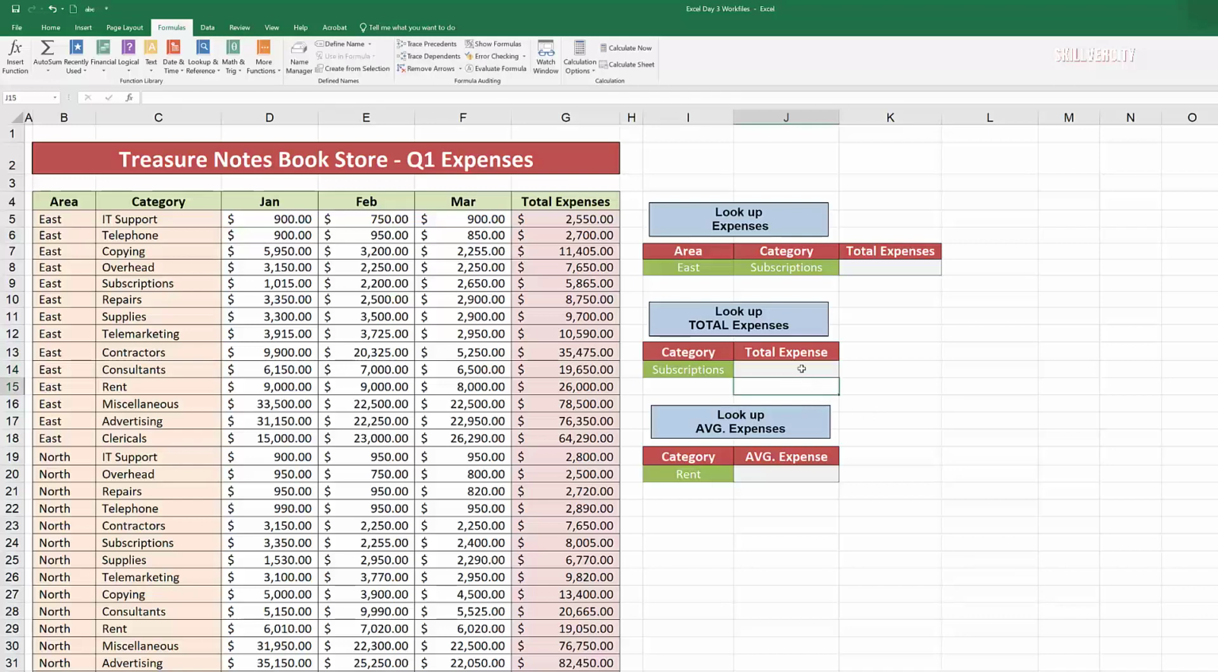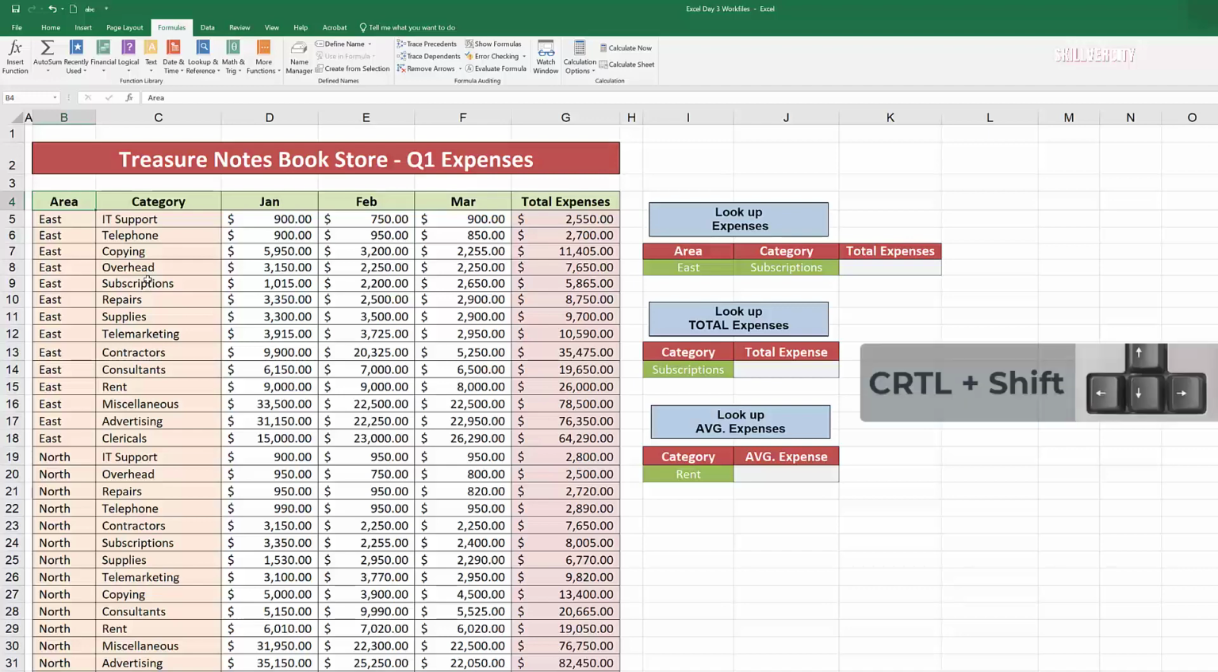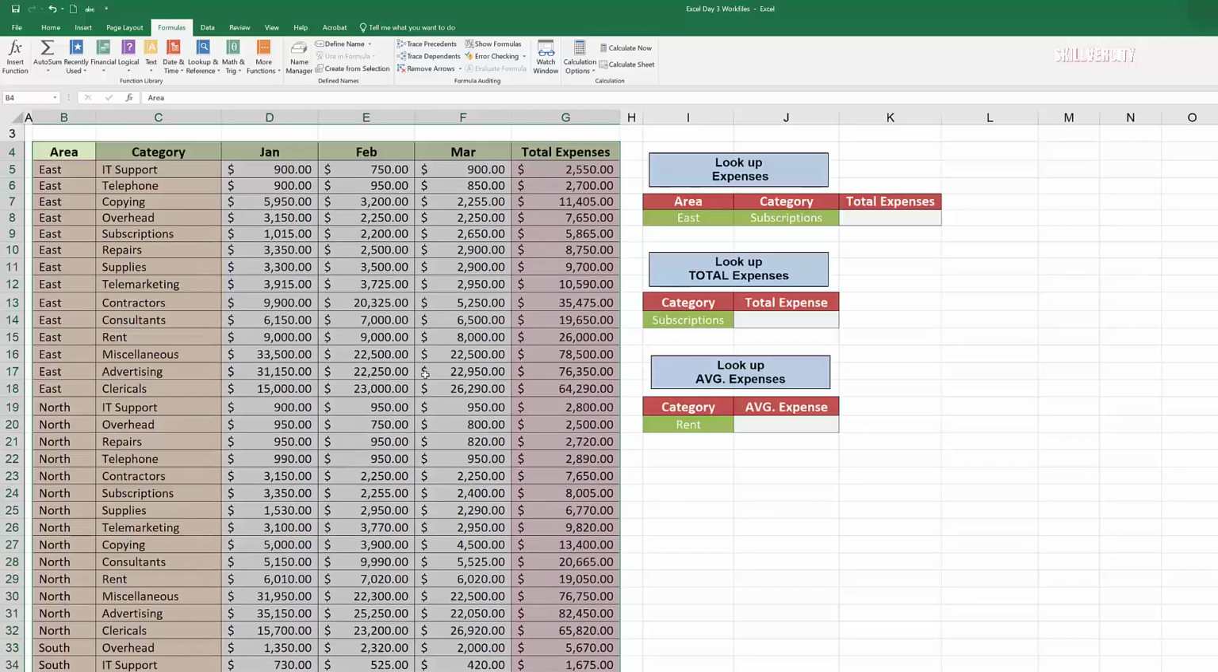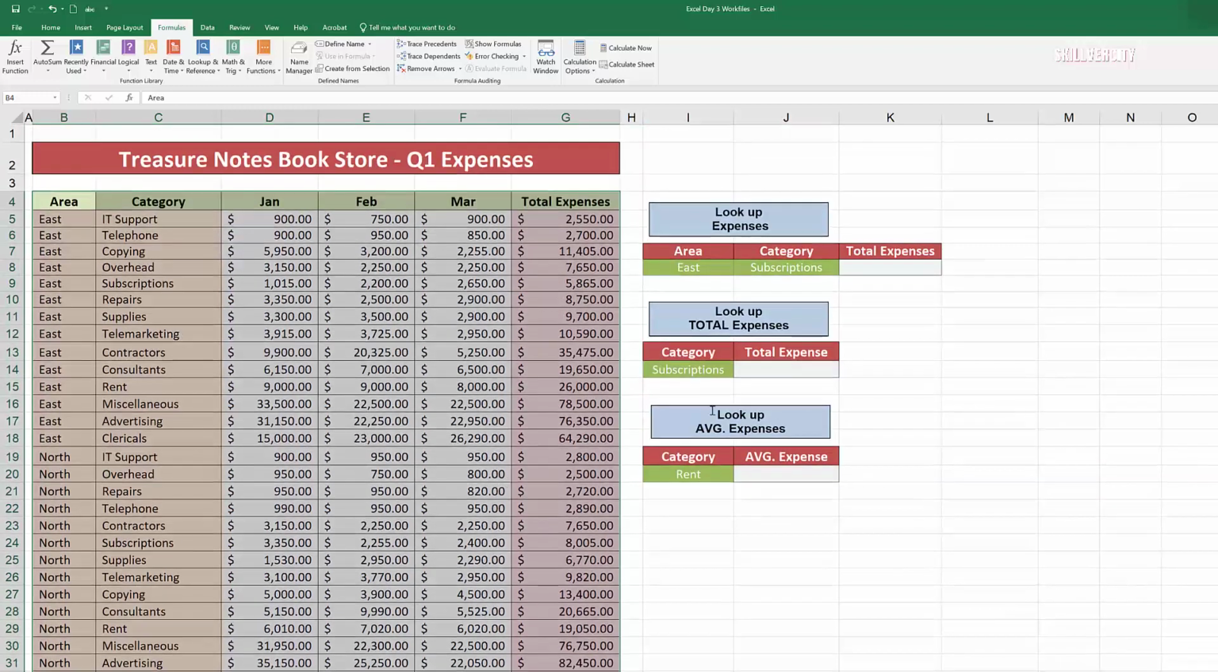So again, I'm going to click on the cell, on the right cell here, under total expenses, and then I'm going to select the whole table by using the Control-Shift command, and then using the right arrow key and then the left arrow key to make it easier for me. Of course, you can manually select everything if you want, but again, this is just an easier way to do this. And now what we do is go to Create from Selection, so we can define the names by using these selections.